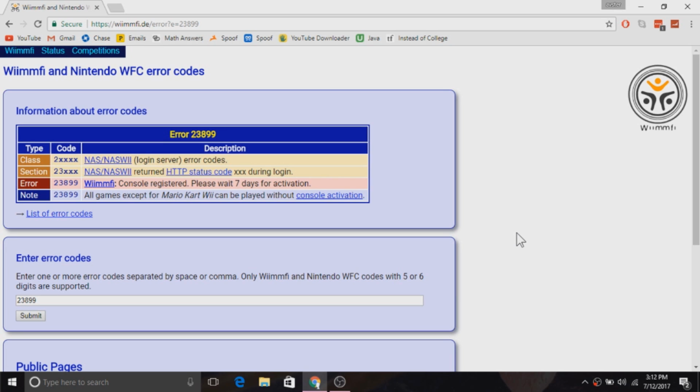This is completely normal. After you've done everything correctly and you get the error code 23899, that means 7 days from the first time you connected to Wiimmfi, you will be able to log on and play online and connect with other players and join my live streams and tournaments, which I plan to host in the future.